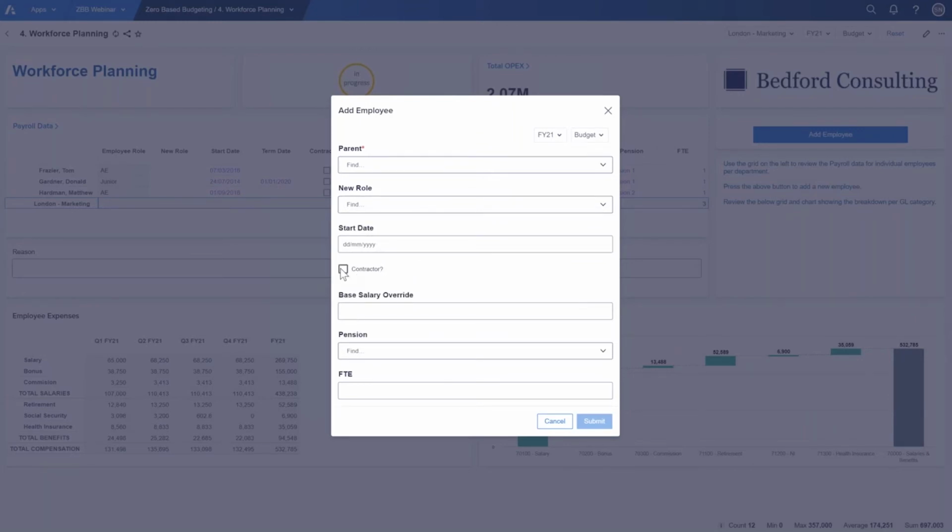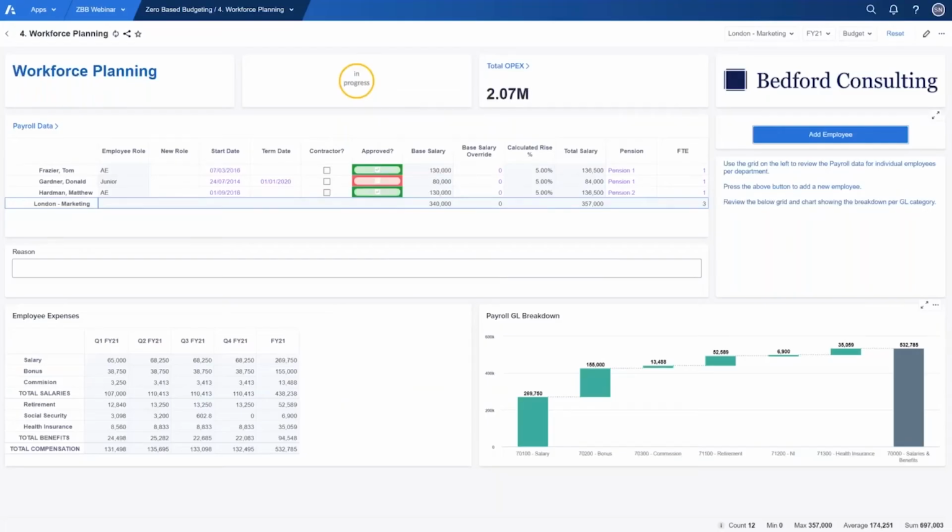start date, whether they're a contractor or whether they're permanent, a base salary override. The reason it's an override is because there is a default salary that is based on an assumption that's driven by the role in this example. Typically, it may be the case that you would drive a salary by role or maybe by grade, but ultimately we can use underlying assumptions to drive salaries, but we can also, of course, have any overrides that we would require. Then we would have any pension input. So we have different pension schemes that may be of relevance, and of course, the all-important FTE that's going to be the basis for driving that cost.